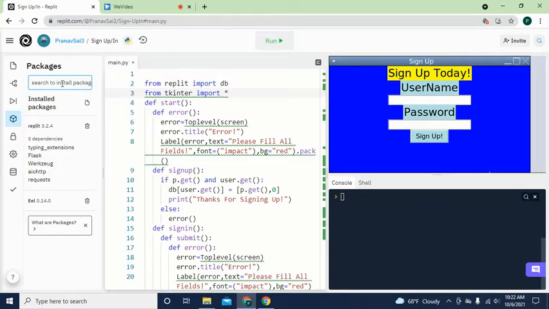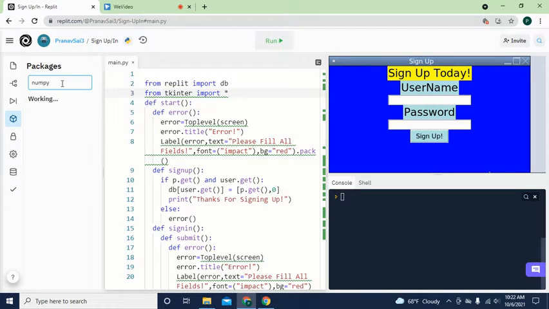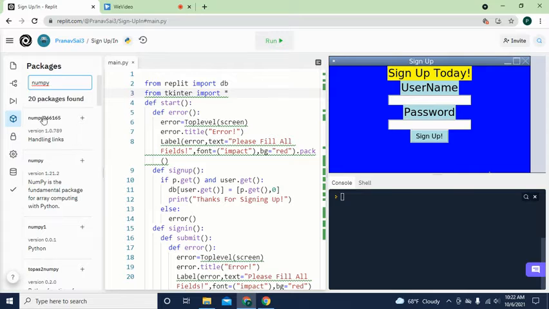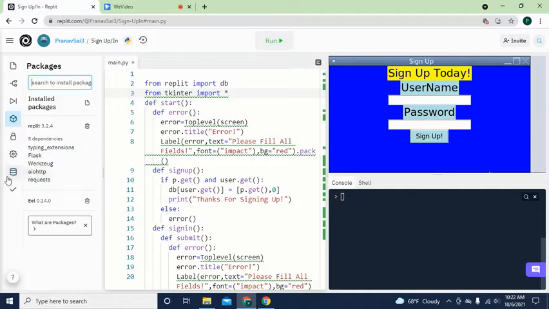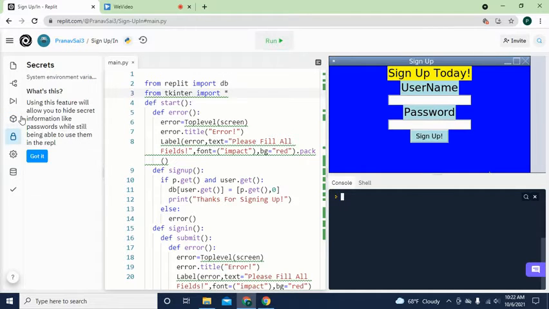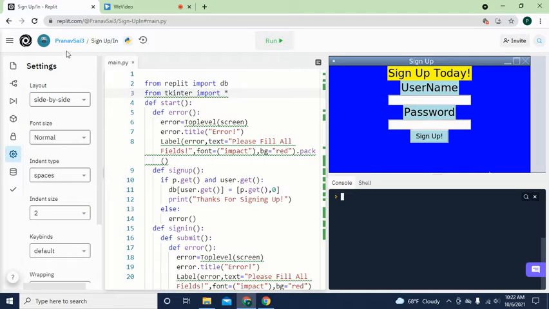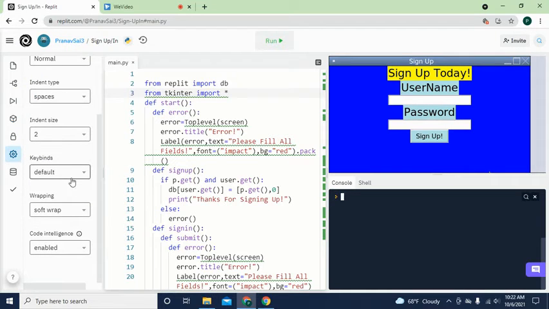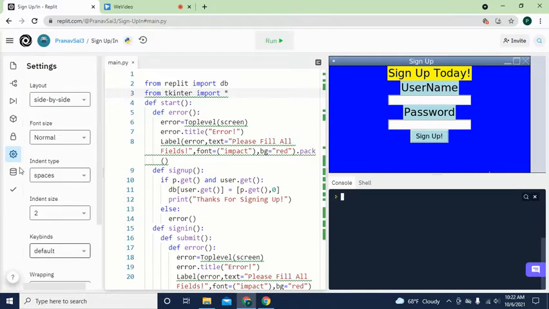But for example, if I want to install NumPy, I can just search it up, and I can just add it, right? So here, these are just some secrets that we want to put, just like in GitHub. Don't really worry about that. So now settings, yeah, we don't need to look at that.